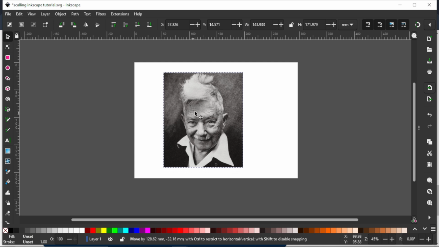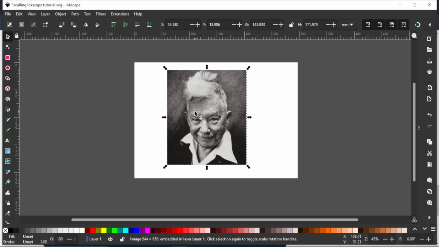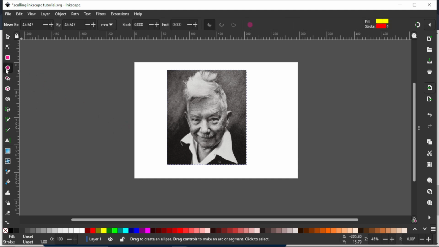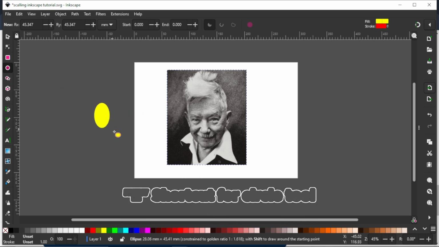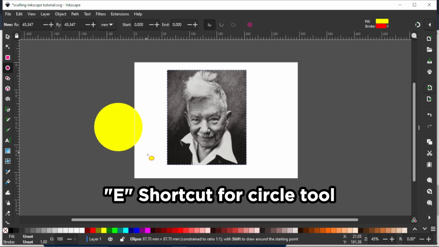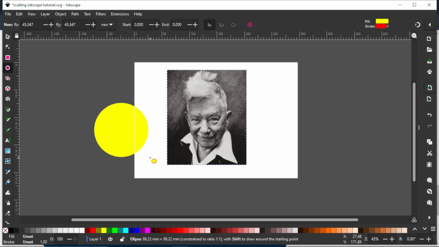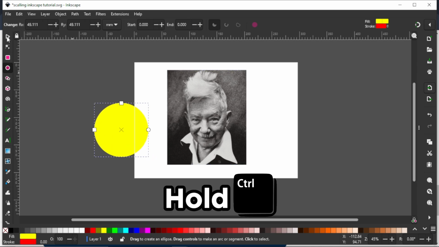So the way clipping works is it helps us to crop the image into a specific size, or you can place the image into another object or a shape. For instance, let me insert a circle. I'll just click on my create circles or ellipse tool. You can see the shortcut is E on your keyboard. So I'll hold down my Control to draw a perfect circle while I'm drawing.